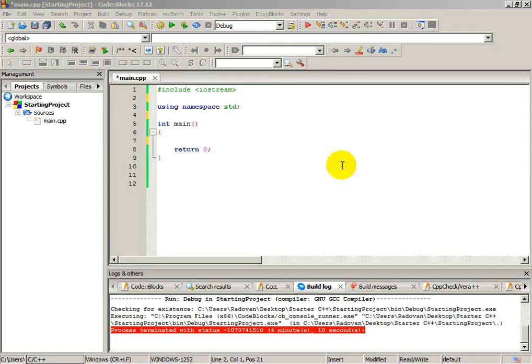Hello friends, this is tutorial number 50 in this C++ programming language tutorials. In this tutorial we will create an application.